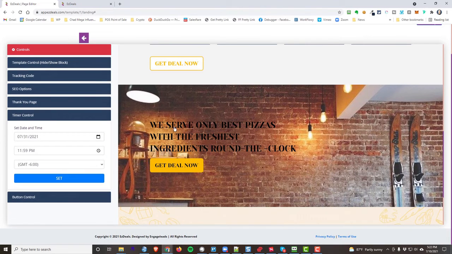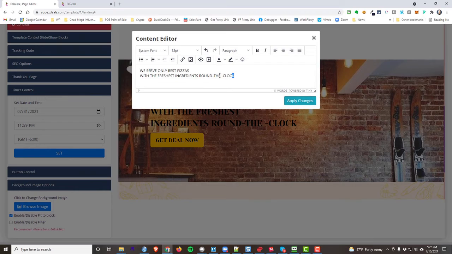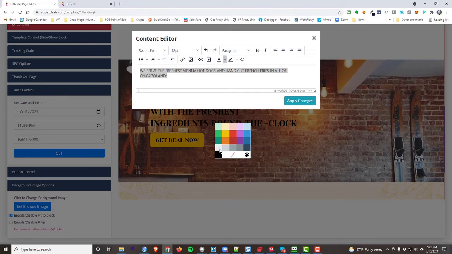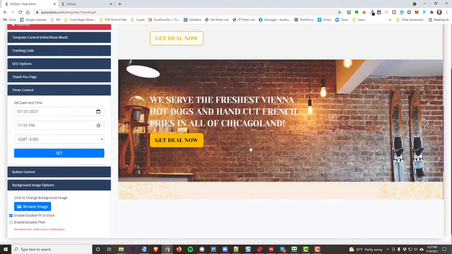Look, the text is black. It doesn't show up, and I want to change that text anyways. I typed it all out here. I can click on this, I can edit it. All right. We serve the freshest Vienna hot dogs and hand-cut French fries in all of Chicagoland. But you know what? Black text isn't going to work. Let's make that text white or gray, whatever the case is.